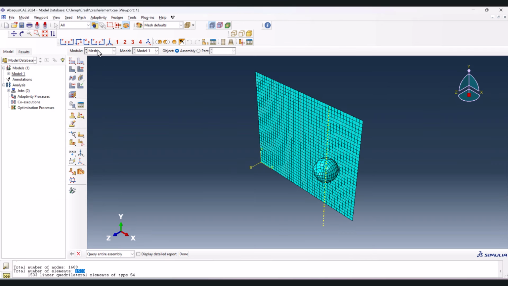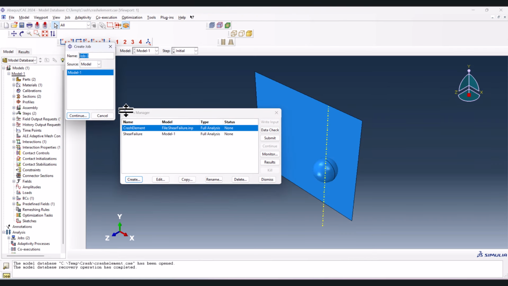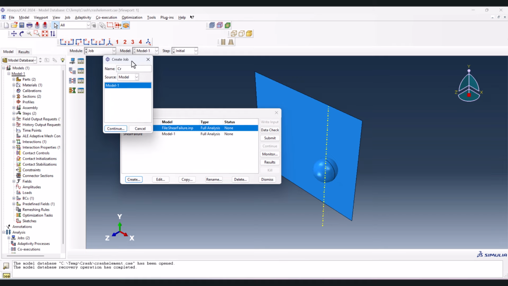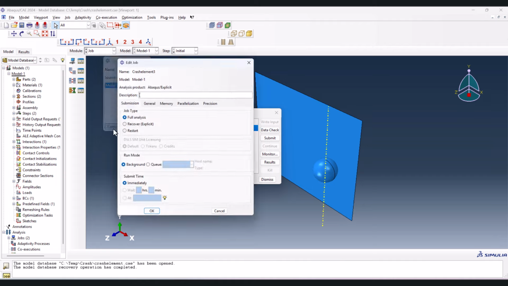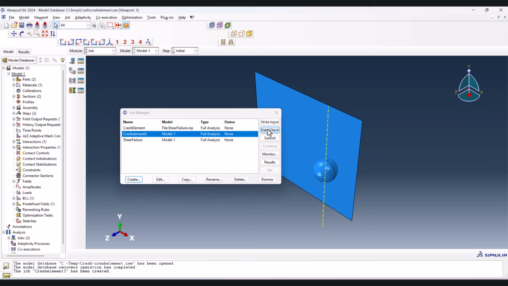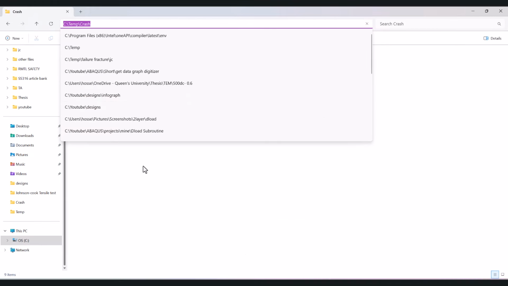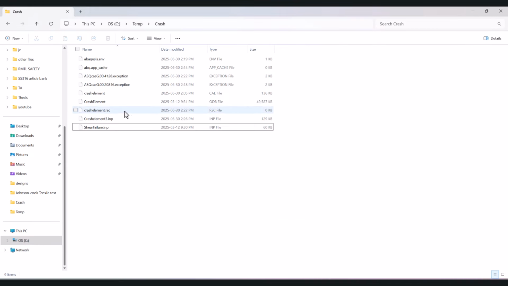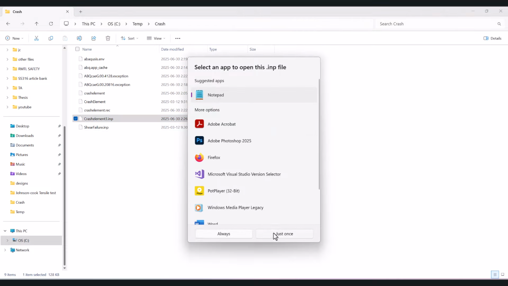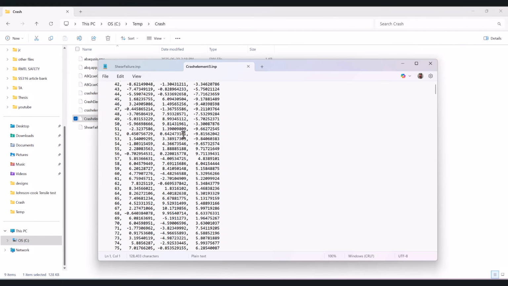Now let's go and run the job. I create another job, name it crash element 3, and continue. Okay, I just want to write the input file, and here we have the input file in this folder, crash element 3 inp. I would like to open it with Notepad.